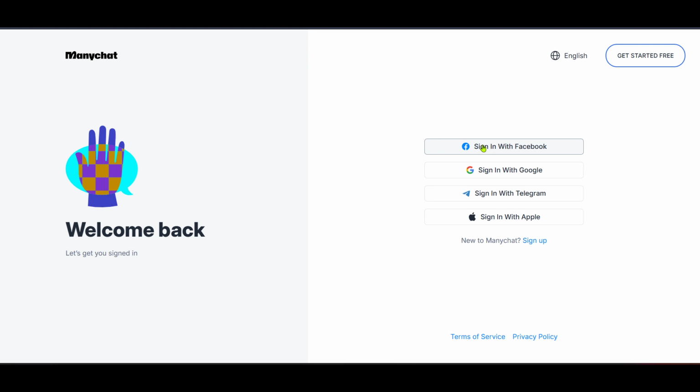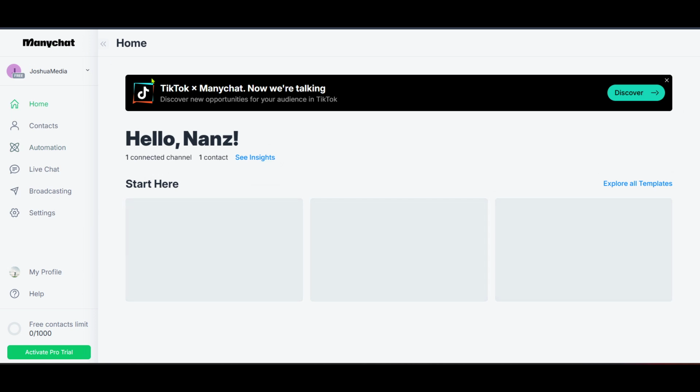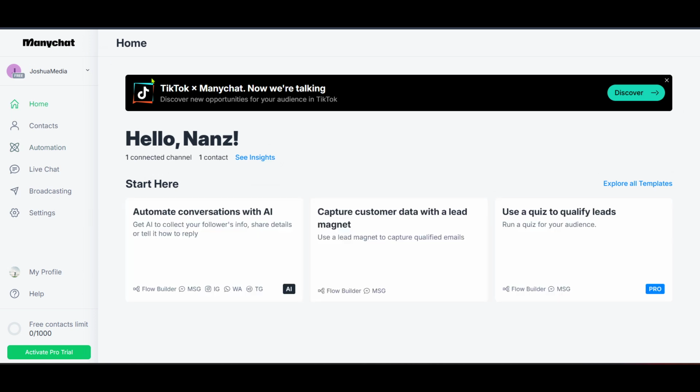After successfully logging in, you'll be redirected to the Manychat homepage. This is your central hub where you can manage and access all the essential features. Don't worry if it looks a bit overwhelming, we'll break it down step by step.